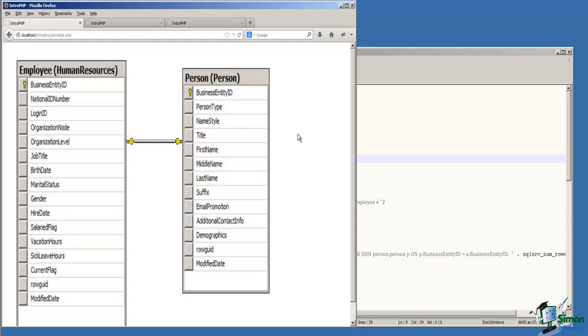It normalizes the data. It moves repeating data out of one table and into another table that is then linked by some key to the first table. In this case, the business entity ID links these two tables and allows us to access the data that we need that is stored in this second table.